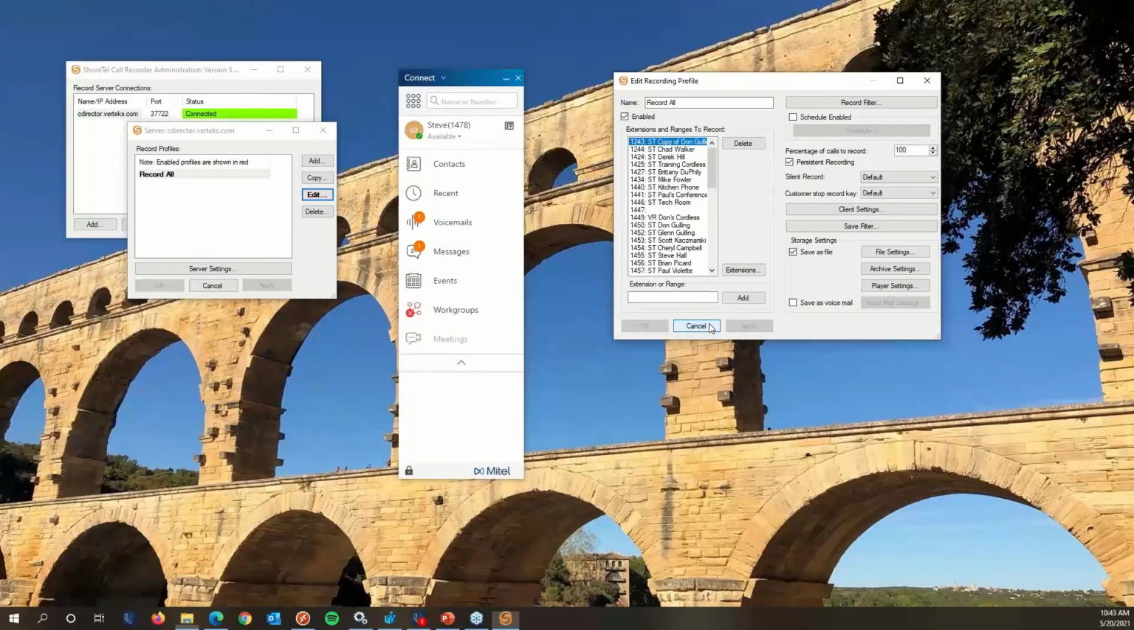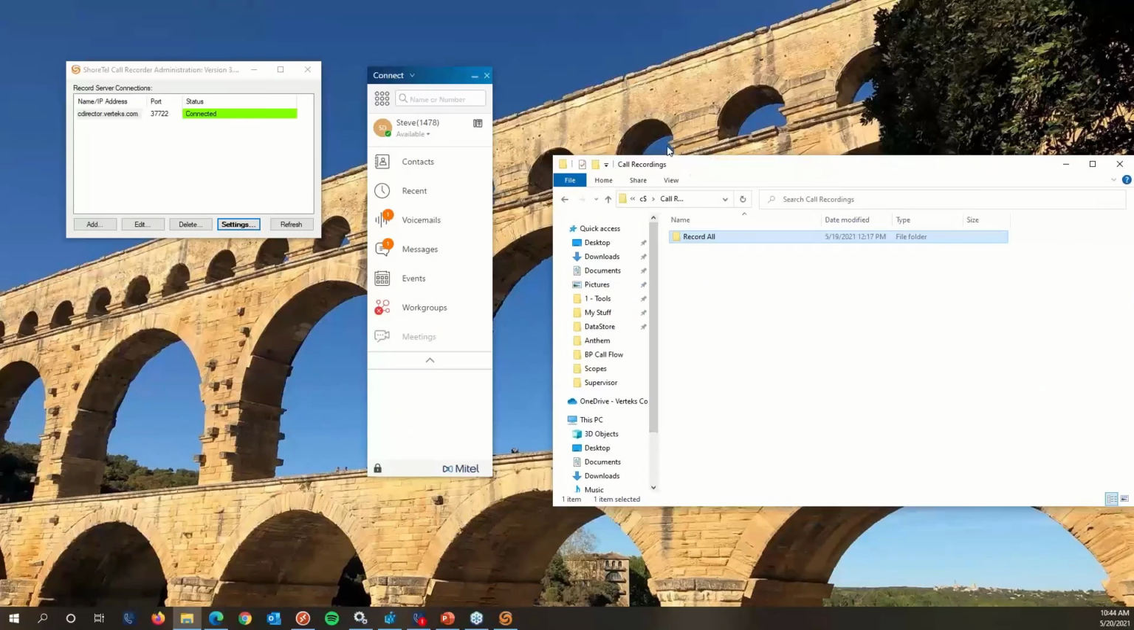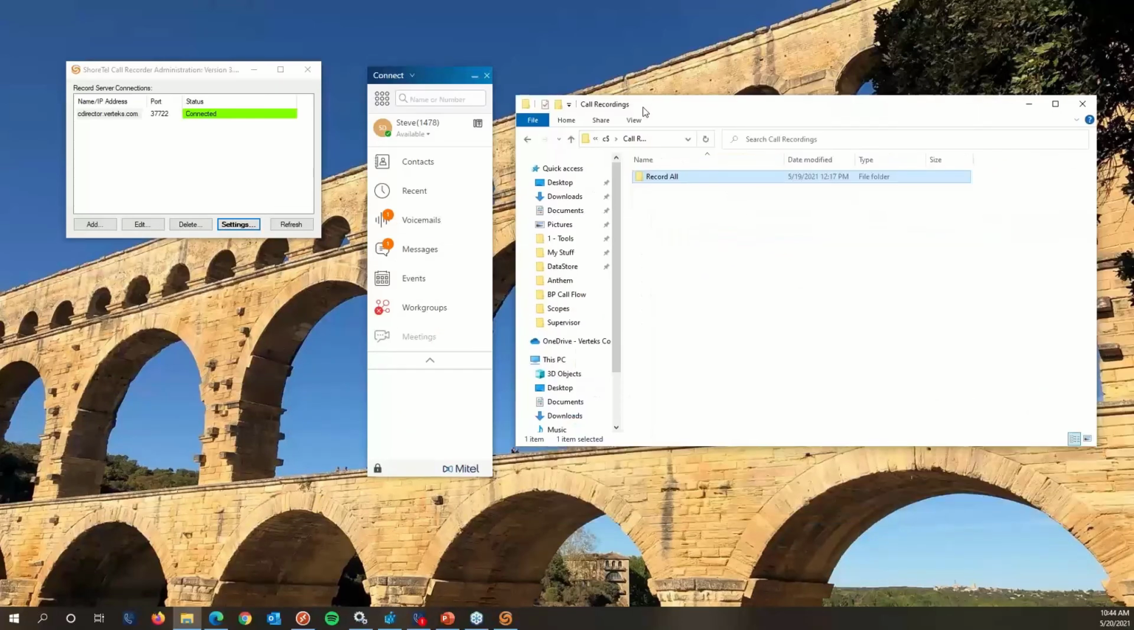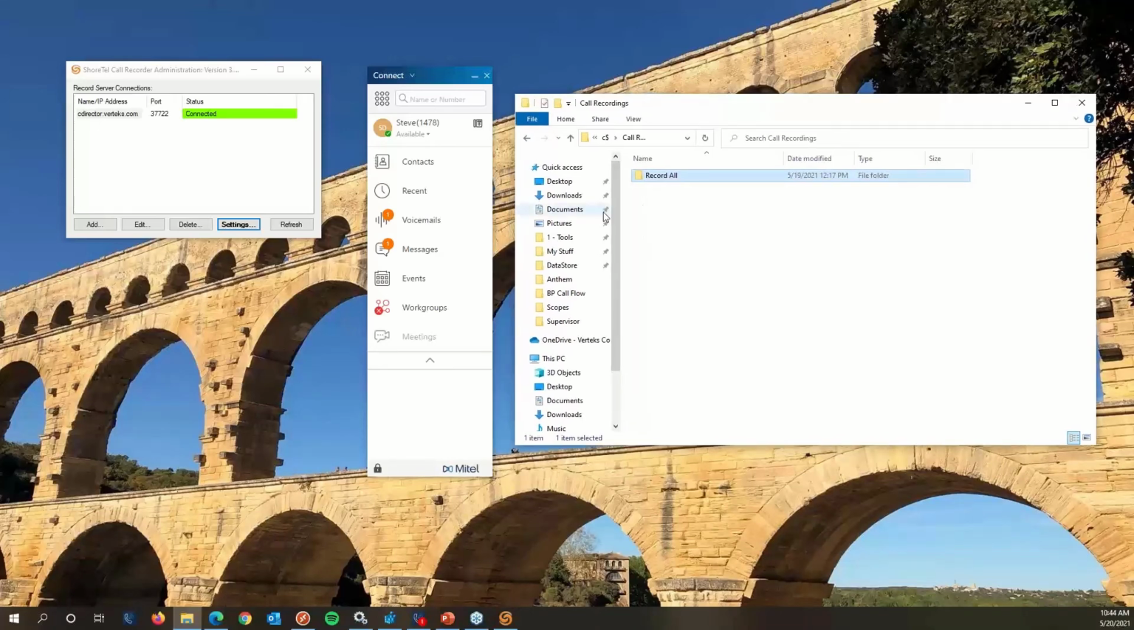So let me clean up a few of these windows here. And you can simply set up a share on your call recording server if you want to, and use your Windows share permissions to control who can access those call recordings. This one works really well. There's no website required. They can have a map drive to it or whatever makes it easy to get to, a shortcut on the desktop, that sort of thing.